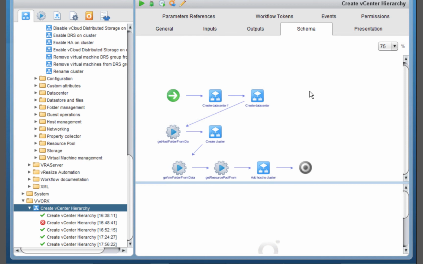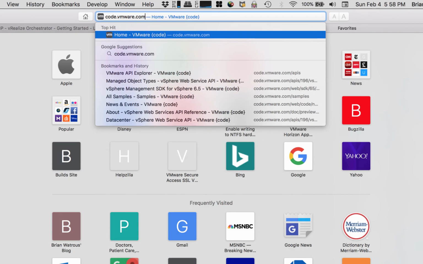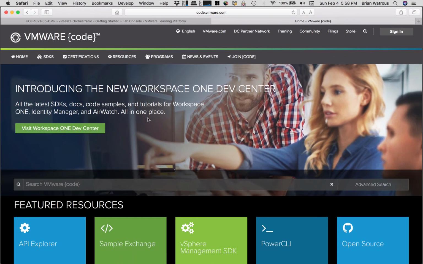But I do want to emphasize, and you can find this out either by going through the API Explorer or the other place I'm about to go, code.vmware.com. In here, there's a lot of useful information. If you're interested in more about what's going on with the vSphere calls that we've been doing, this vSphere Management SDK section is excellent. But there's also another section here called API Explorer. It's not exactly the same thing as the API Explorer we see in Orchestrator. They're similar, but this API Explorer talks about more than just vSphere, and it goes into lots of detail.